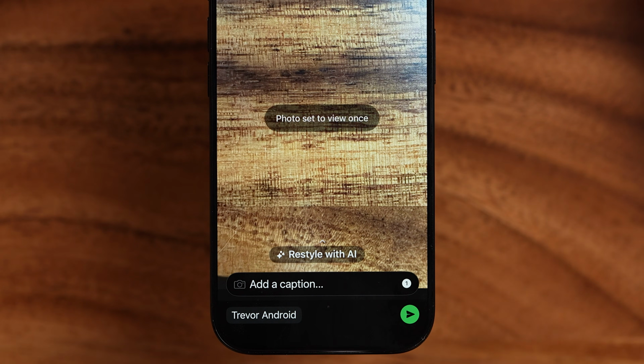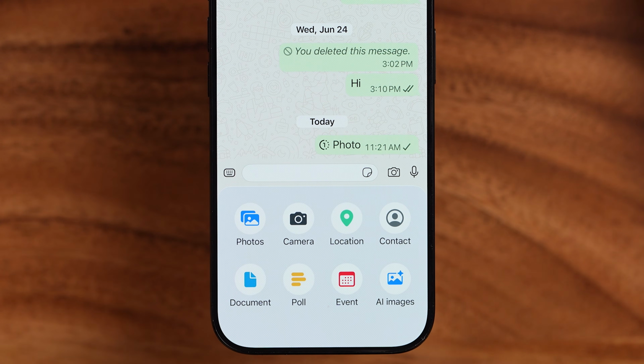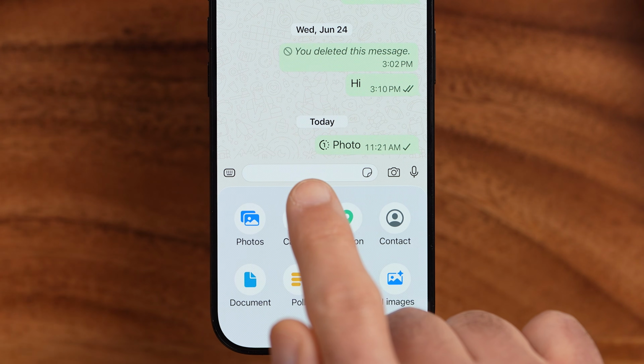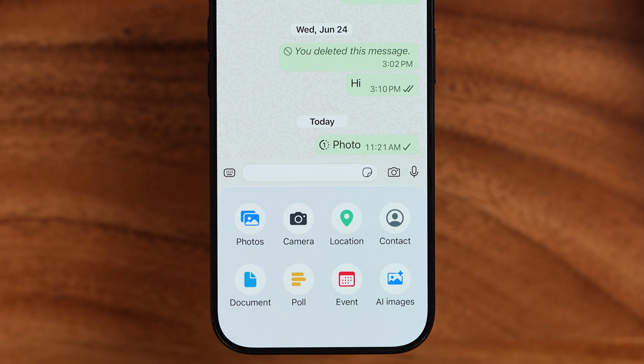But once you do tap on it, I'll show you how it works. Tap the send button. Now, you can see it says photo and it has a 1 next to it. It doesn't show the photo in the actual message, and the other person, when they tap on it, they'll be able to see it just one time.